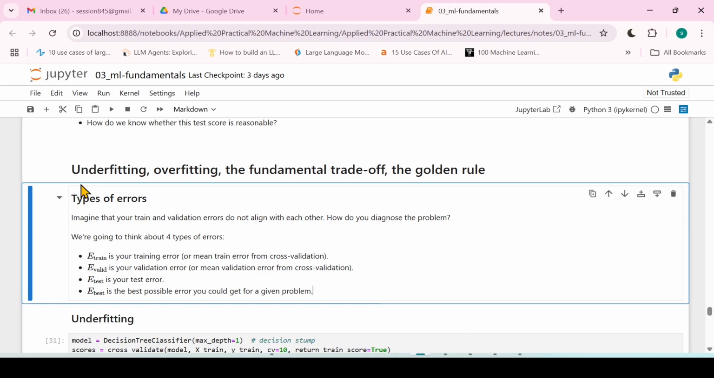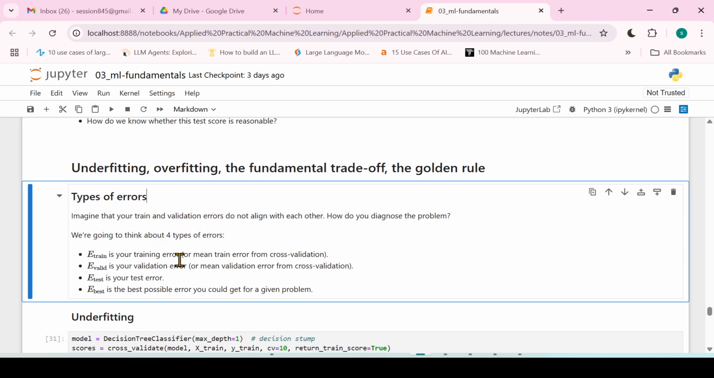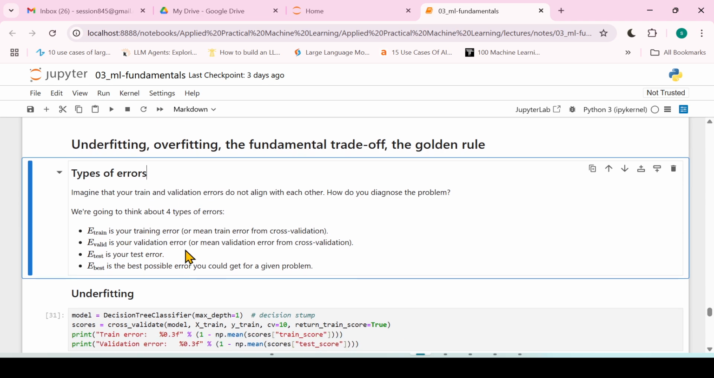Now we'll see how many types of error we have. Before we understand underfitting, overfitting, and the fundamental trade-off, we first need to understand the types of error. We have four types of error. First is the error on the training data, then the error on the validation data, the error on the test data, and the best possible error.